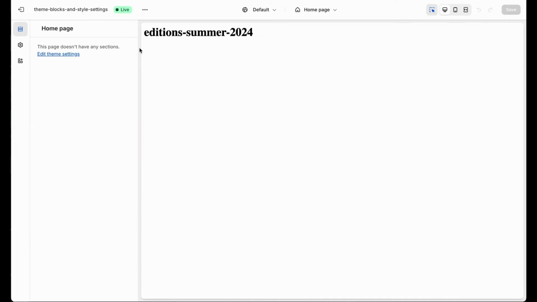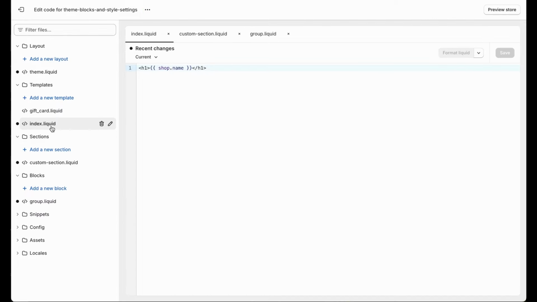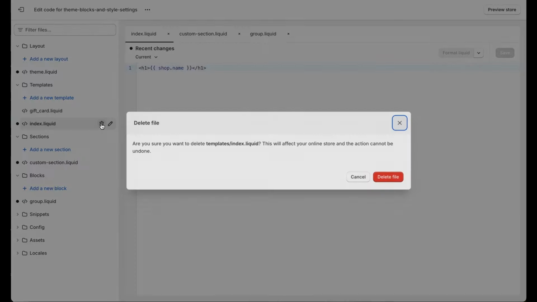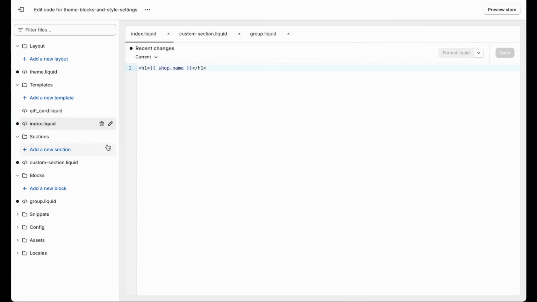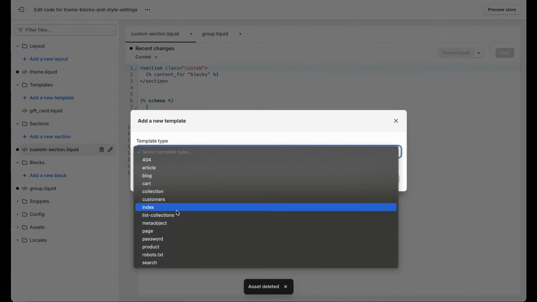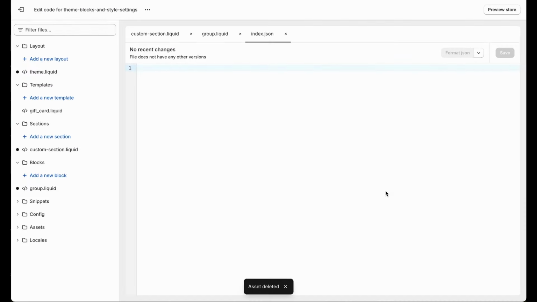As you can see here, it says this page doesn't have any sections, and that's because it's currently an index.liquid file. We need to change this to an index.json file. So I'm going to delete that and then add back the index as a JSON template. And that should give us a blank boilerplate JSON template. I don't think it has.